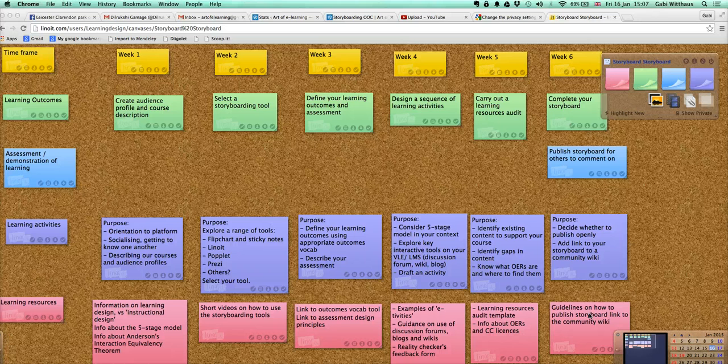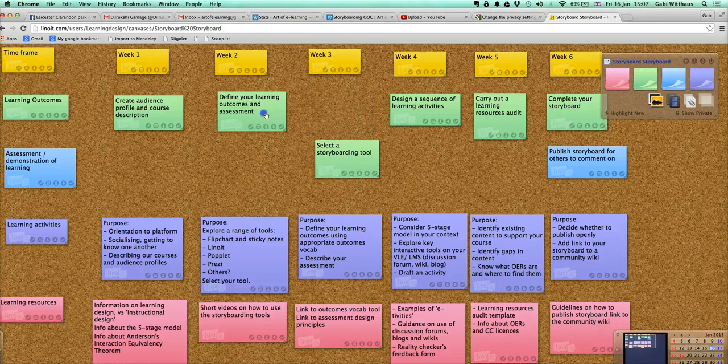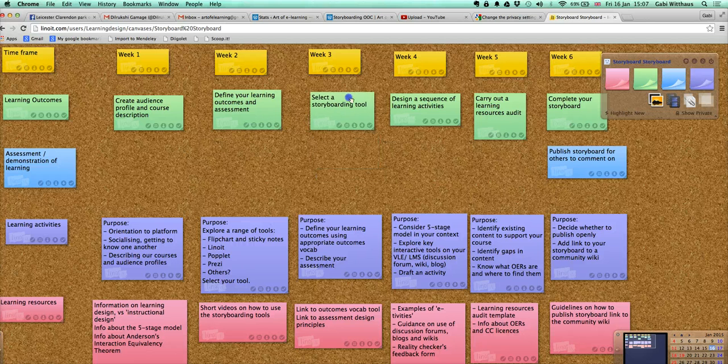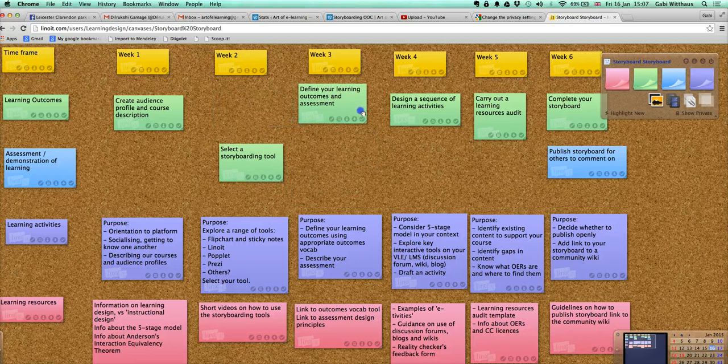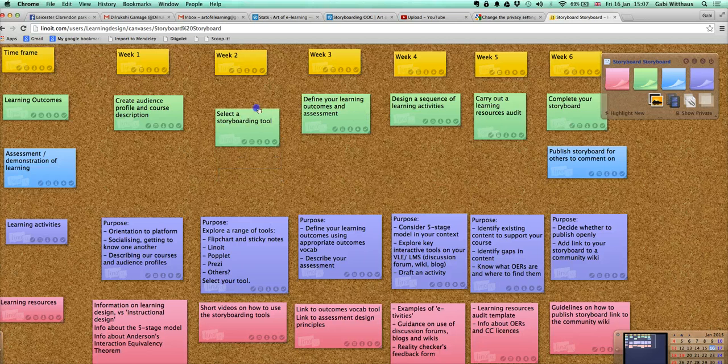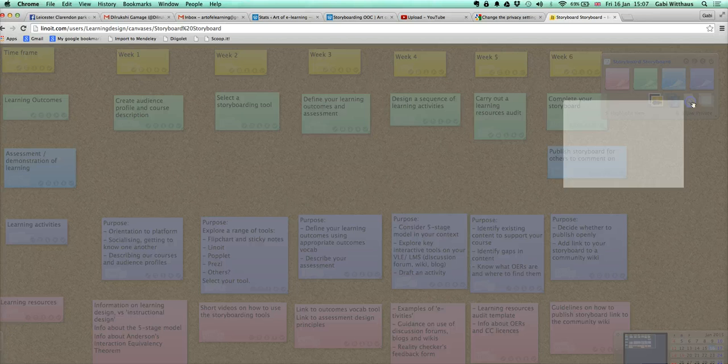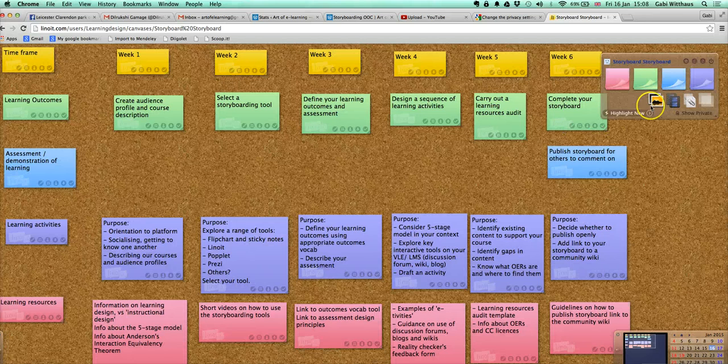You can add more, you can move things around. If you decide you want to resequence things, you can do that. And I'll leave them in the order that I put them, but you get the idea there. You can also add attachments, you can also add video links or images on Linoit when you're actually signed in.